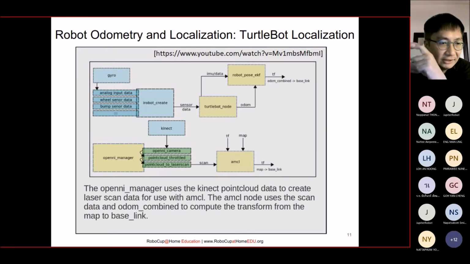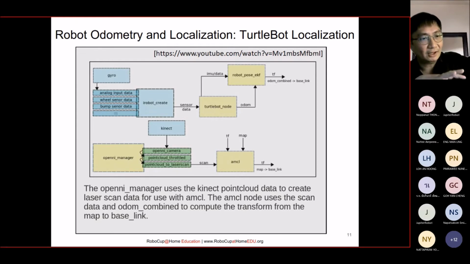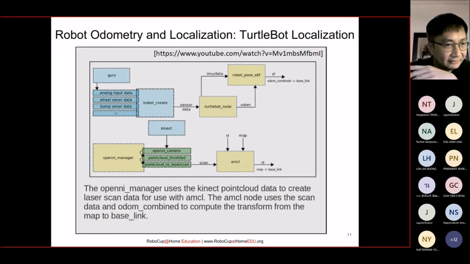So the input of this software is you need to have the map, you need to have the laser scan, which is from the sensor. So these 2 data you can provide. And one more is what we call the TF. So where does this TF come from? You can look from the top. On top, from the odometry and also the gyroscope or the IMU sensor data, you use the robot pose EKF, the Kalman filter, to get your TF from the odom combined.